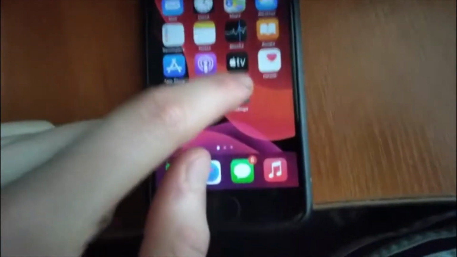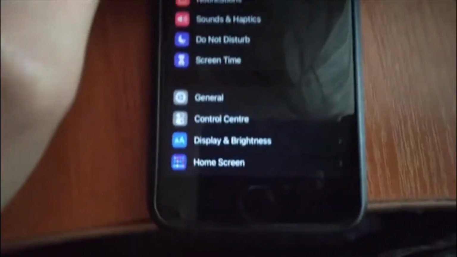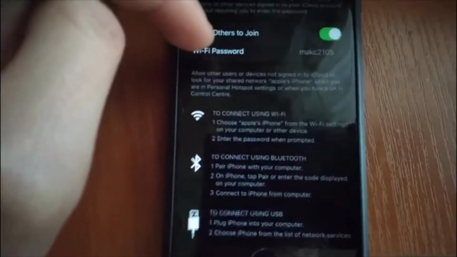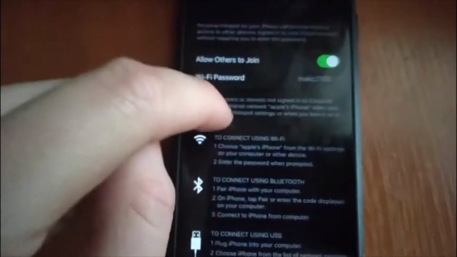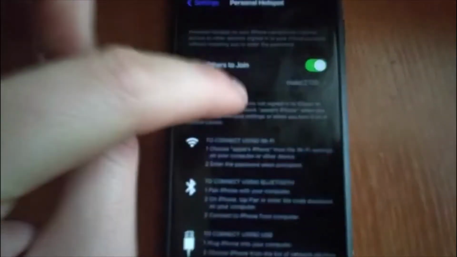Today I will tell you how you can easily enable personal hotspot on your phone. For doing this you just need to go to the settings, and in the settings you need to find personal hotspot. It will be under the cellular data, so just open personal hotspot. Here you can see Allow Others to Join. You need to turn it on.